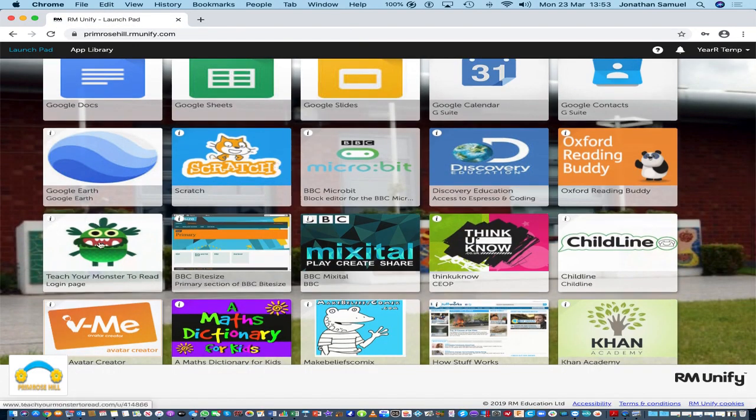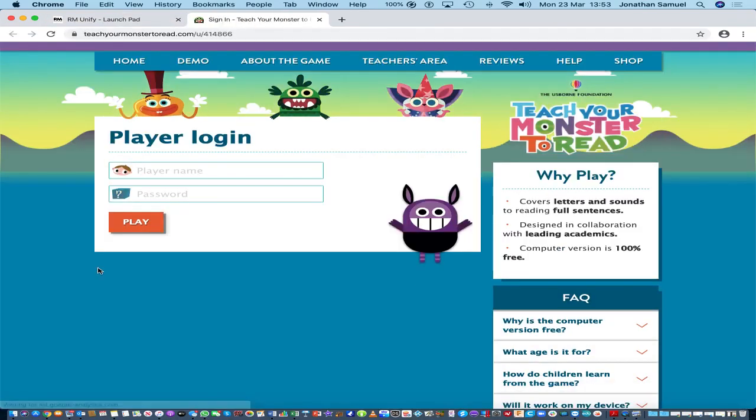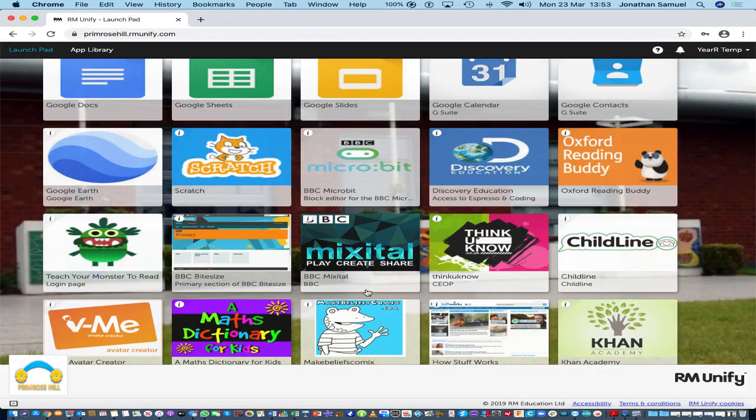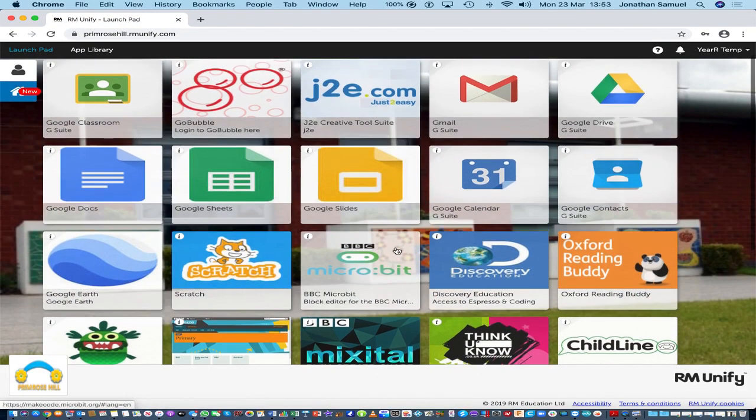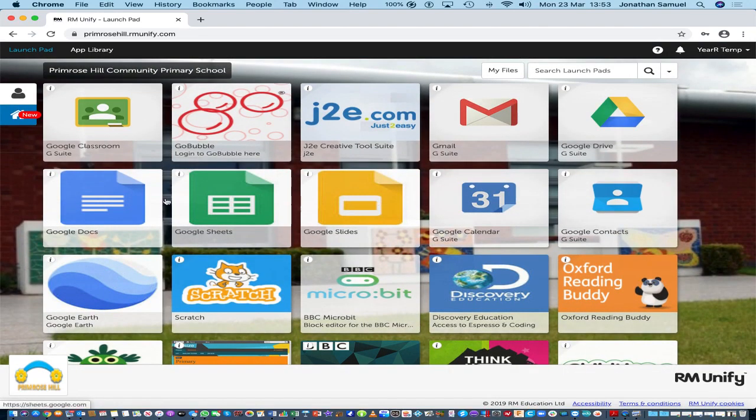Just close that window. Again, Teach Your Monster to Read. If your child's in Key Stage 1, they will have a Teach Your Monster to Read login. Again, you click on that, you can sign in here, putting in a password. If you've got the app, you can use the app to sign in as well. Lots and lots of other things on here, Google Earth, some of these. But some of these main ones here, these are going to be the main ones. And the big one is this one, Google Classroom.